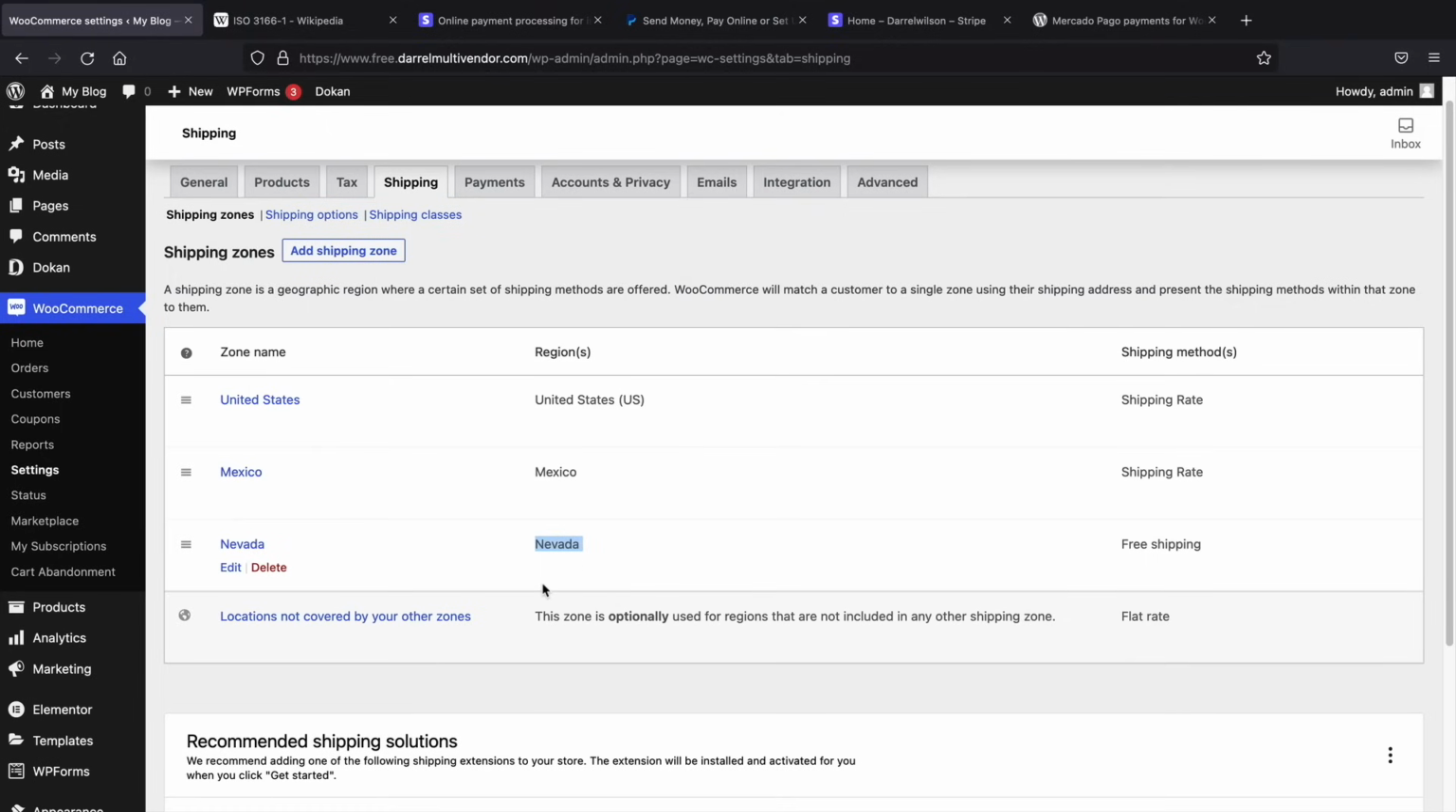And then we forgot about Canada, but that's okay because Canada will be charged the locations not covered by our other zones. So even though we didn't list Canada, they will still be allowed to purchase products because we have put this on the locations not covered. Hopefully that makes sense, guys. Do you guys have any questions about that? Let me know in the comments below.